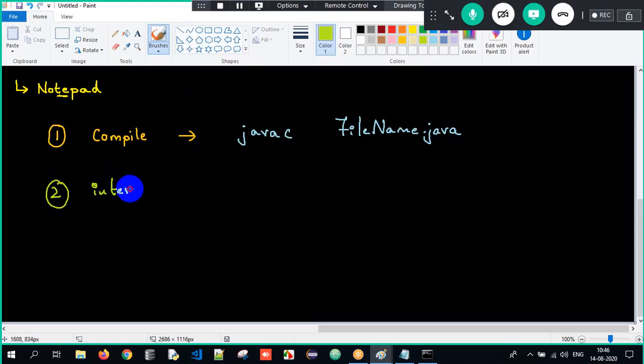Rule number two, I have to interpret it. After compiling, I have to interpret. In order to interpret, I will make use of this particular command here. What is it? java. I have to just give the class name. Since class name and file name are same, you can give either. First javac, then java. Here you have to give file name dot java. Here you have to just give the class name, not the file name. Okay, because both are same.